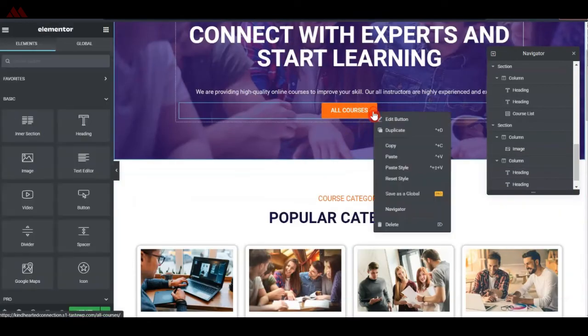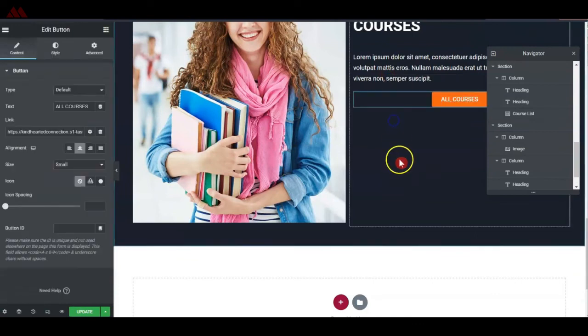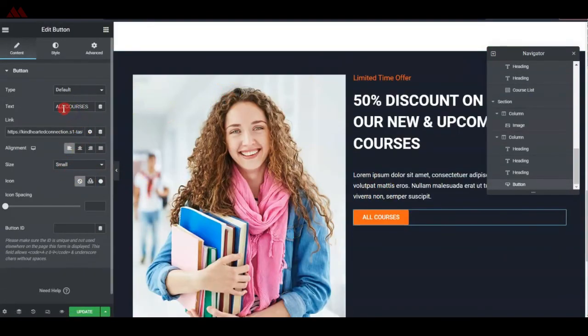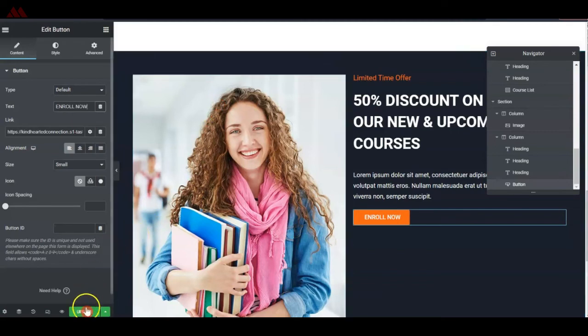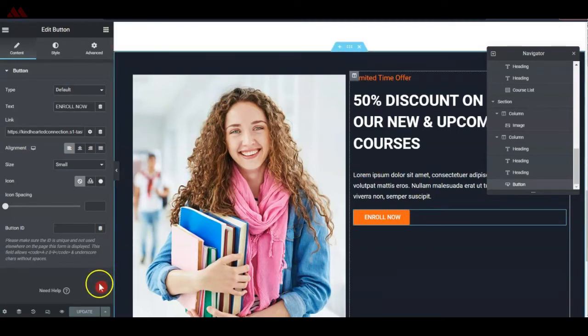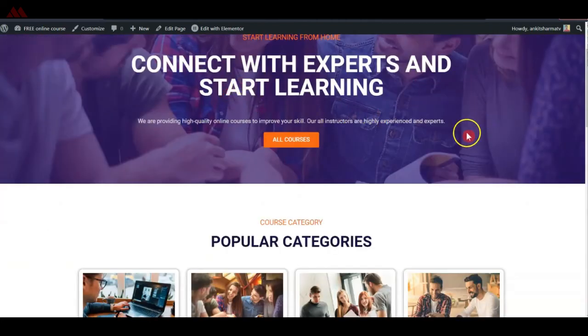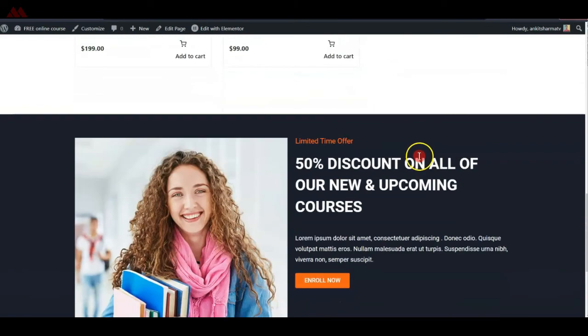And let's copy this button from here and paste it below this, align this to left, and this time we will call this button Enroll Now. Let's update this and let's see how it looks in the front end. So on the very top we have this title, we have our banner, categories, our courses, and below this we have our sales banner.